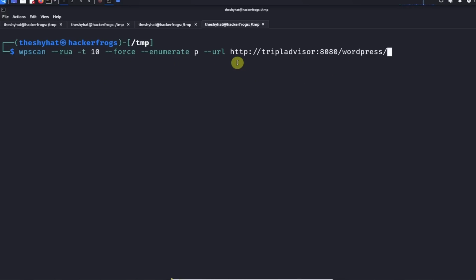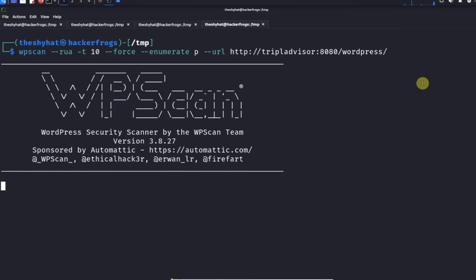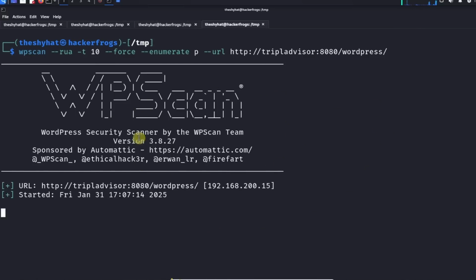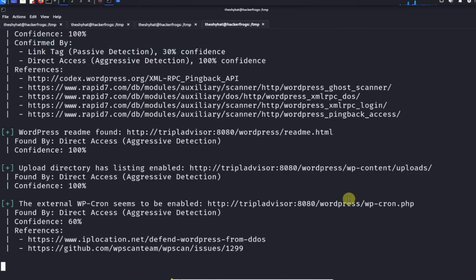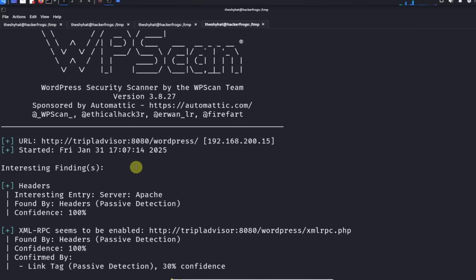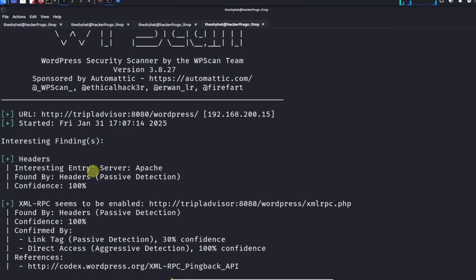So we have to provide the URL, which is TriplAdvisor:8080/wordpress. So let's go ahead and run the WP-Scan tool. It's going to scan this website for different WordPress security flaws. In particular, it's going to take a look at the plugins. Okay, so we see here that it's going to give us a lot of output.